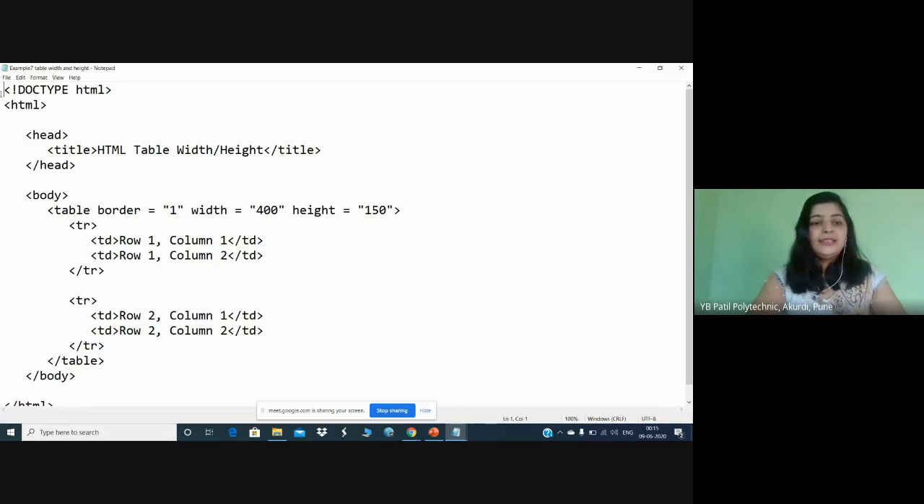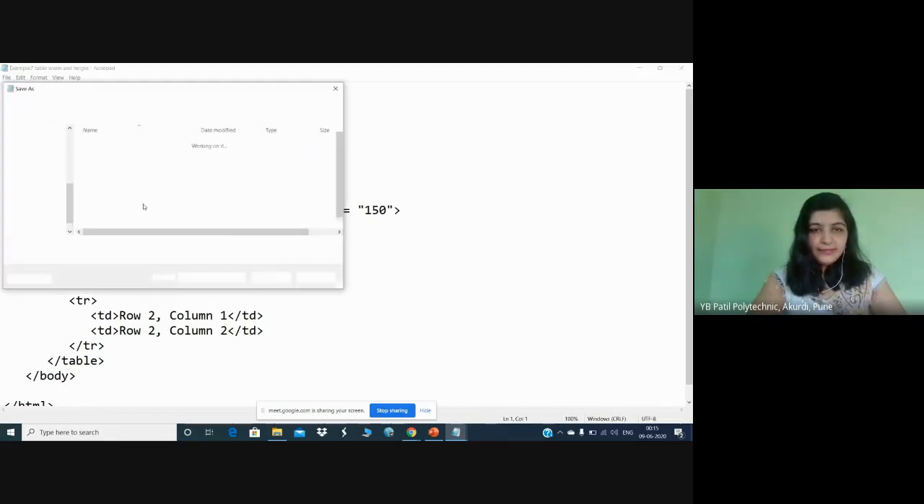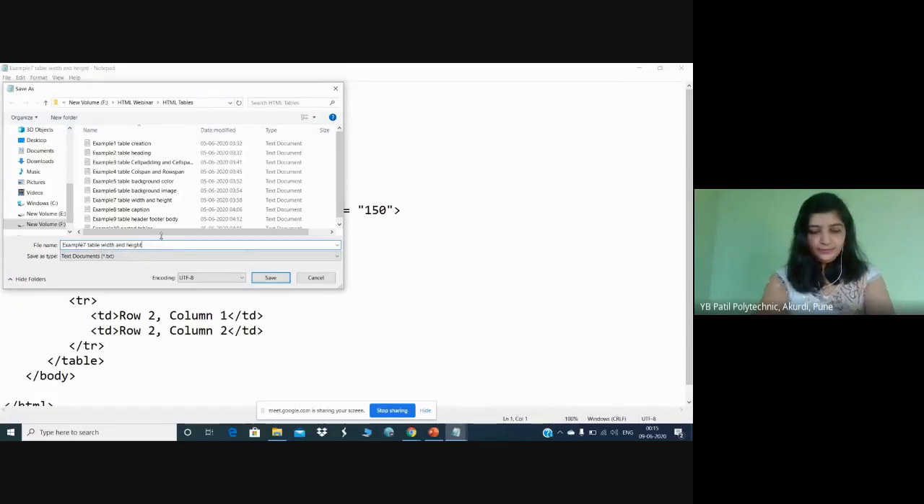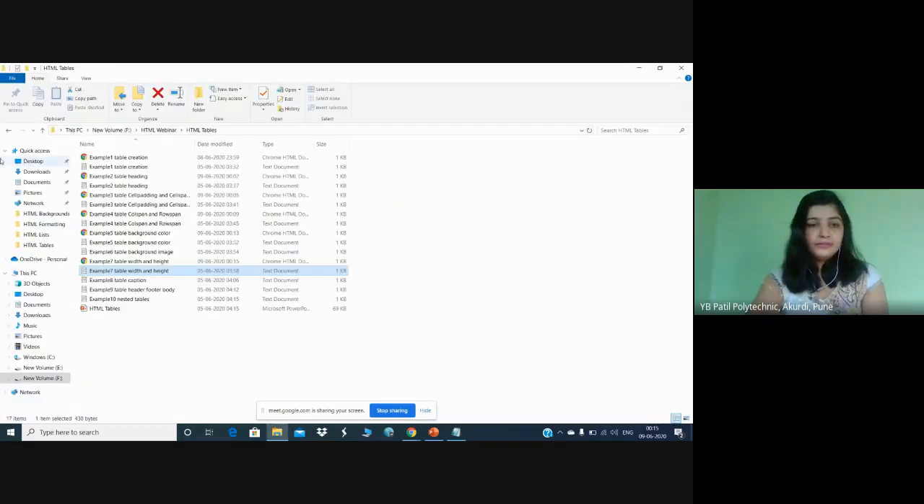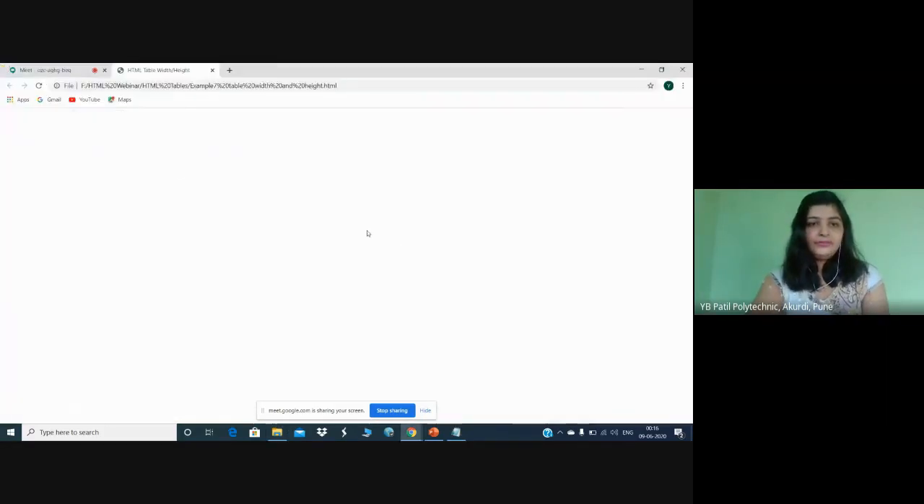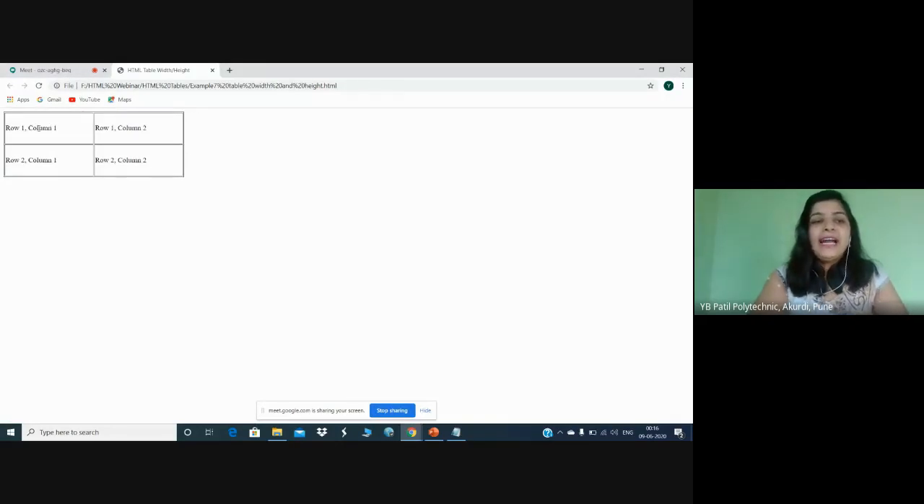Okay, let's run this. File, save as, .html. See, the height and width of my table is increased. As I specified width as 400 and height as 150, it will display like this.